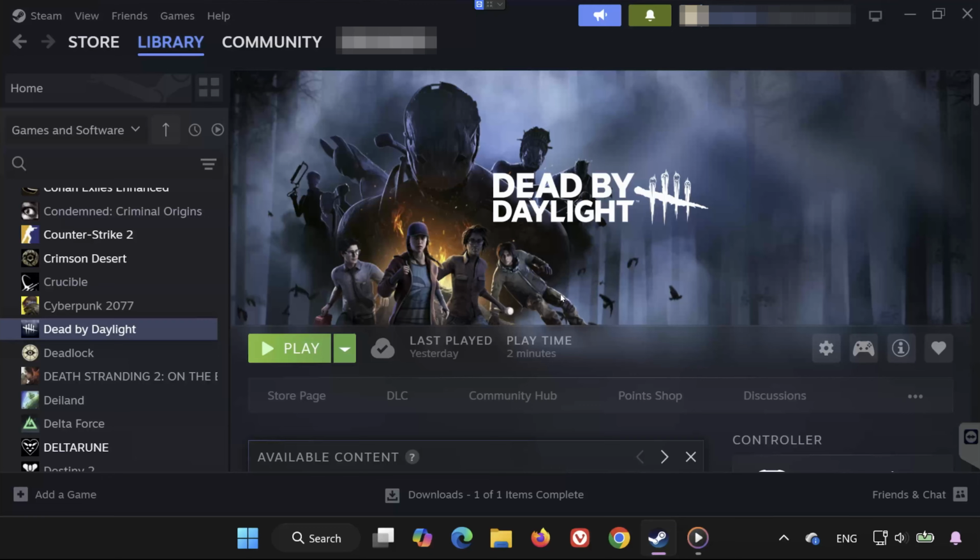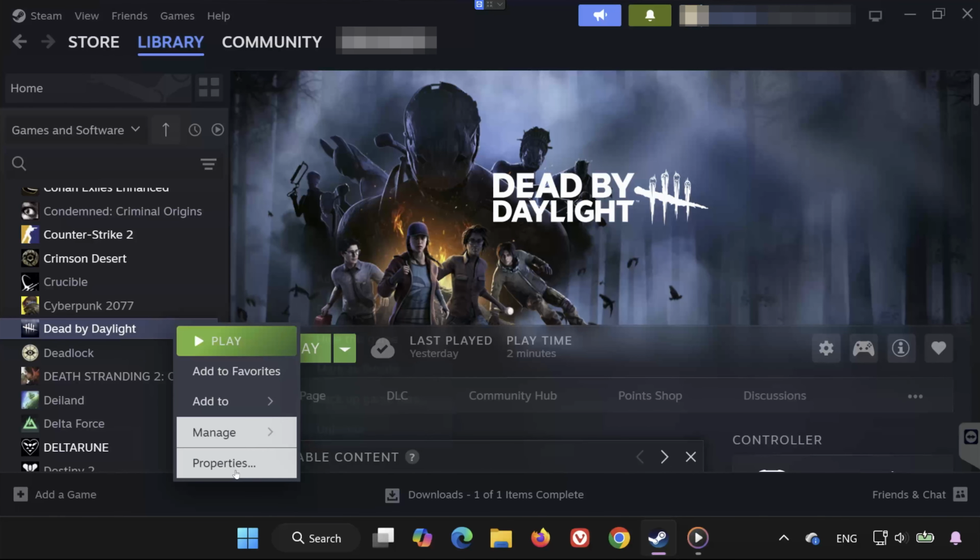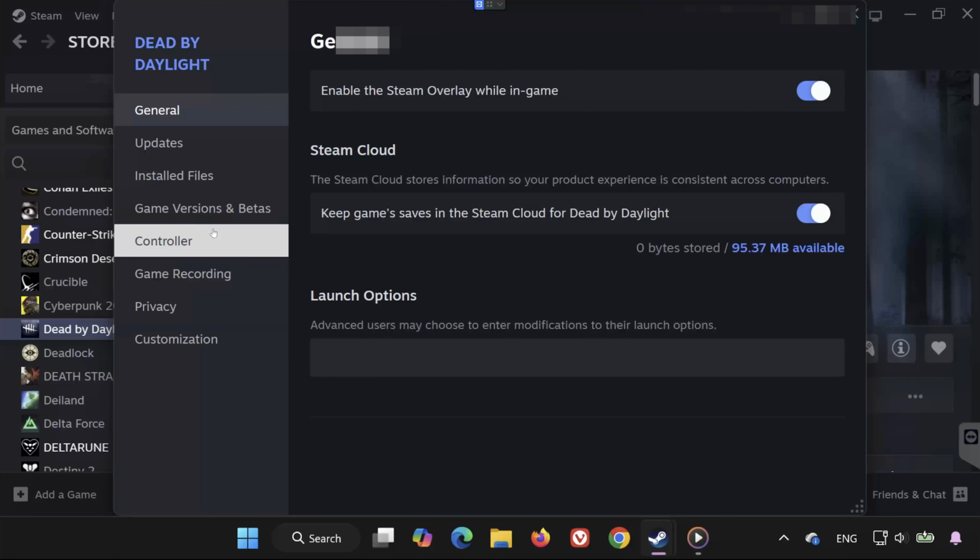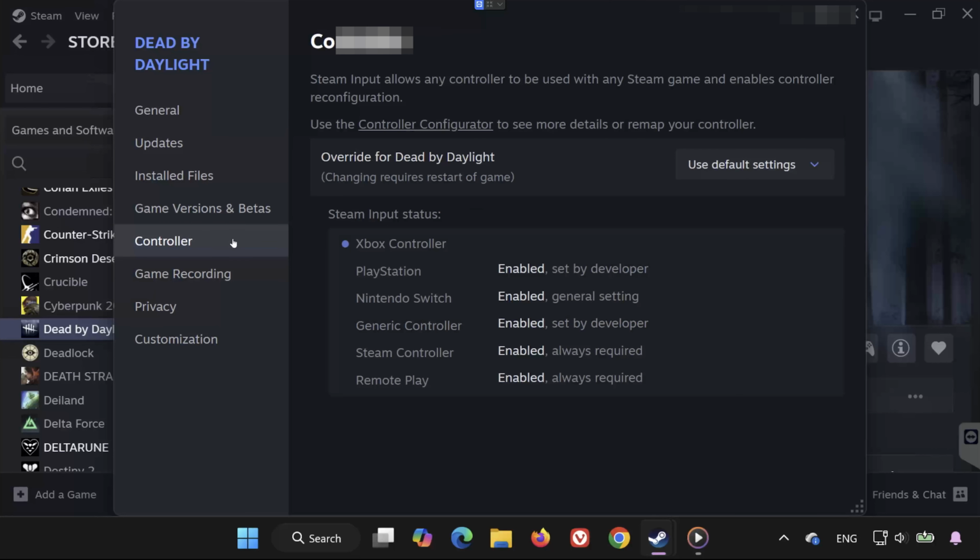Change the Steam input setting. First, open Steam. Go to your library. Locate Dead by Daylight. Right-click the game and select Properties. In the left-hand menu, click on Controller. Find the Override for Dead by Daylight drop-down menu. Select Enable Steam Input. Now launch the game and check if your controller is working.